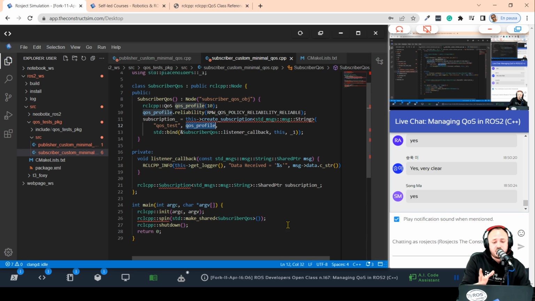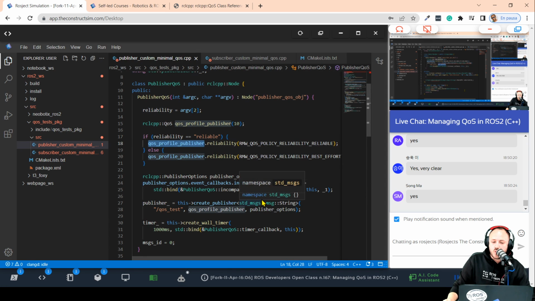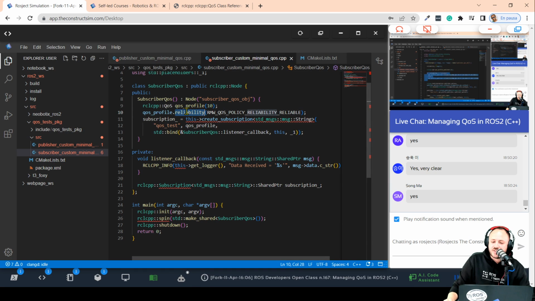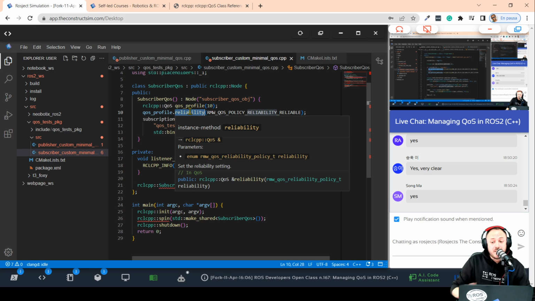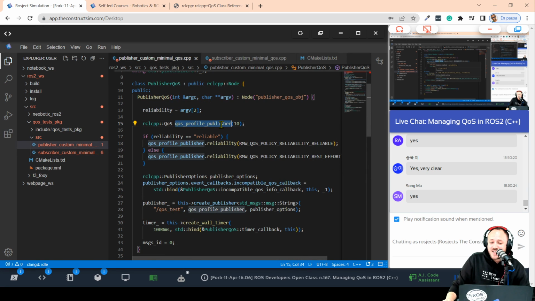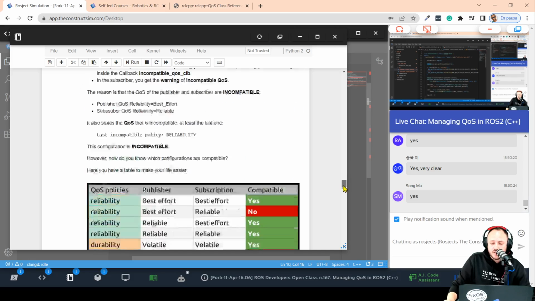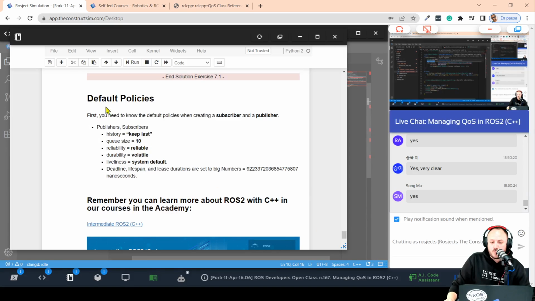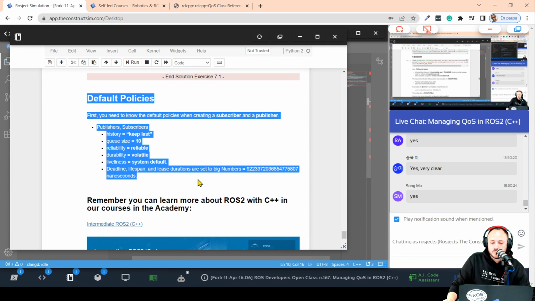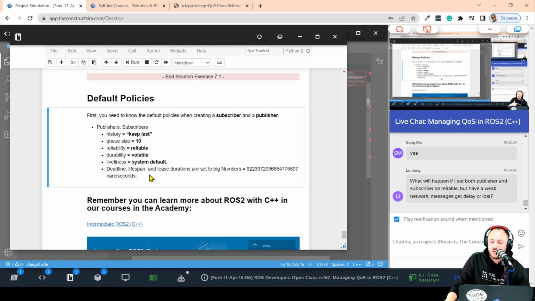If we don't specify this, it's going to set the default values, okay? Because here, as you can see, we are creating our custom QoS profile and changing the QoS settings. But in many examples in ROS2, you are not going to see any of these. So if you don't change anything, it's just going to set the default values. Here in the notebook, at the end, you have the default policies. This means if you don't create your custom QoS profile, then it's going to be created with the default settings, okay?